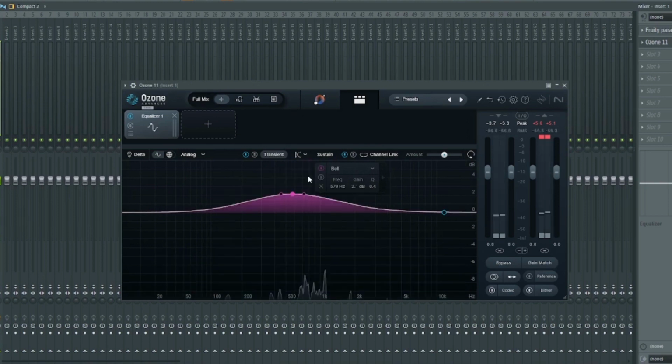As you can hear, it's very subtle, but it really brought out the transients in that frequency region. Now, let's head down to the sustain.